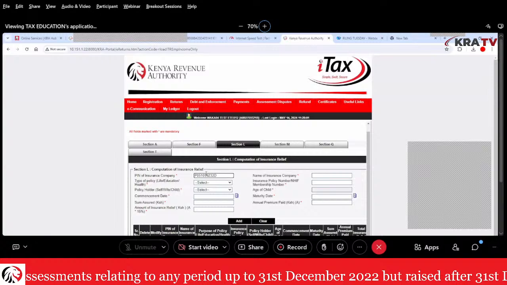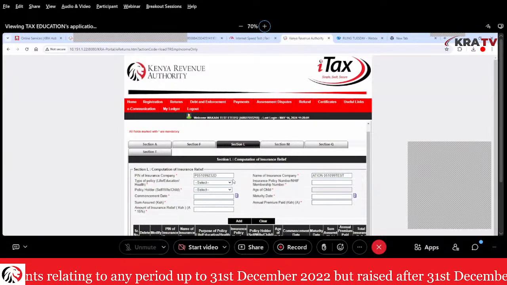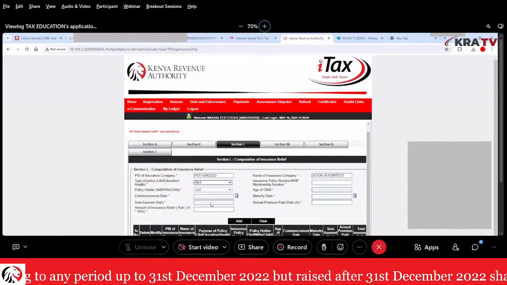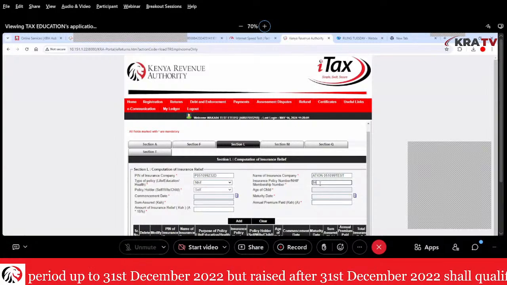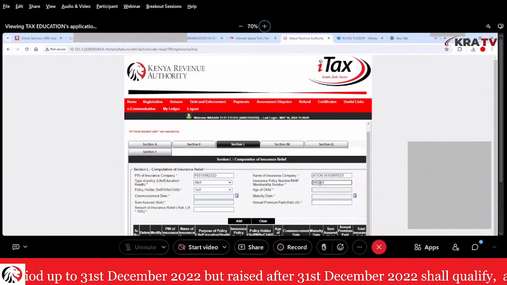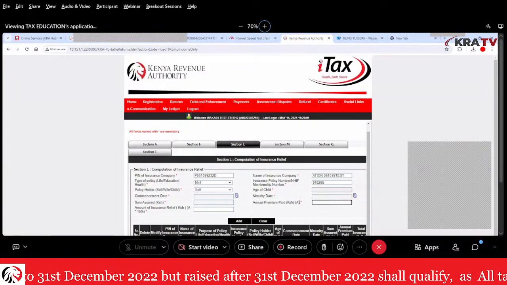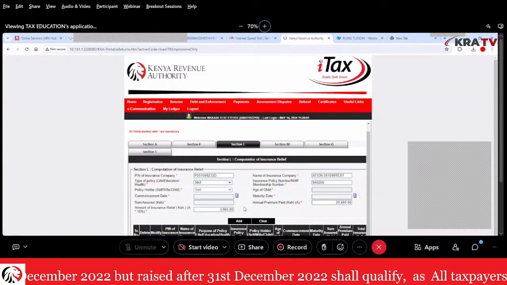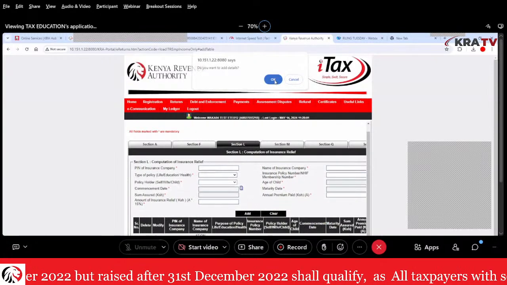Once you put that, it will already pick the company. And then you go to type of company. When you select NHIF, you put in your NHIF number, and then the annual premium paid. And then you need to press add.